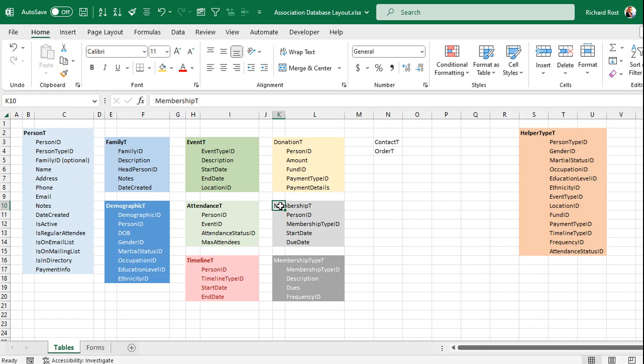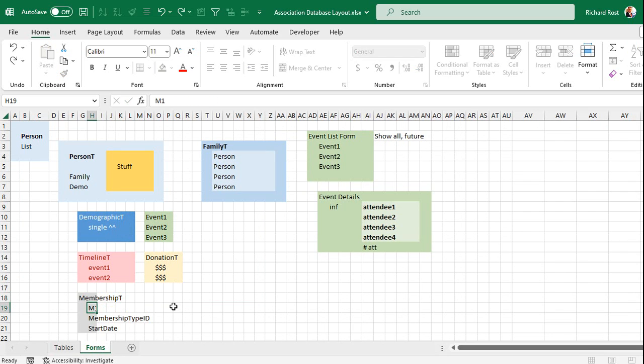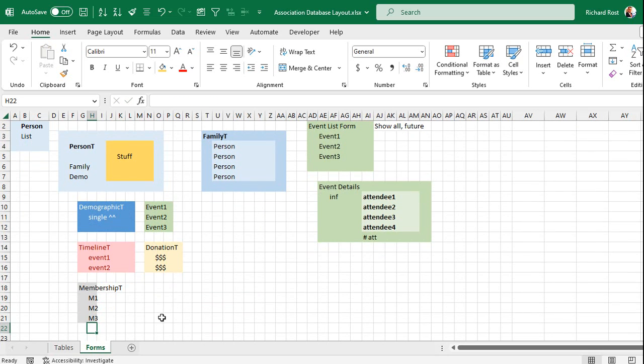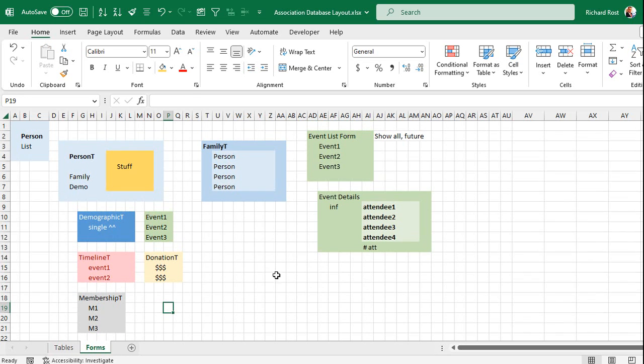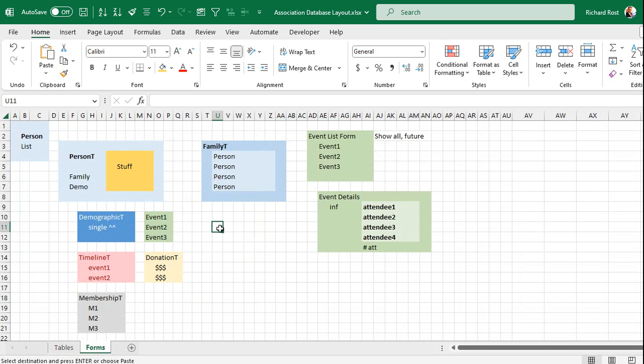Then we've got memberships. Again, same thing. Memberships. And this is why I like to lay this stuff out, because now we're going to have a membership subform. M1, M2, M3. And again, that's going to go inside as a subform. But we're also going to have to go the other way too, because we've got our memberships, our groups. So we'll put this over here.